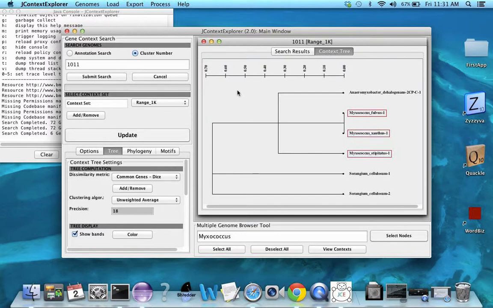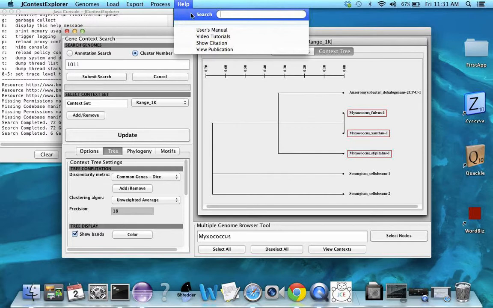This completes the introductory tutorial for JContextExplorer. Please check out the user's manual, which you can reach by Help User's Manual, as well as the additional tutorials.